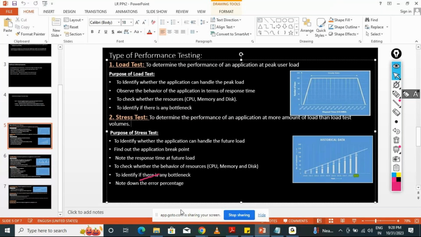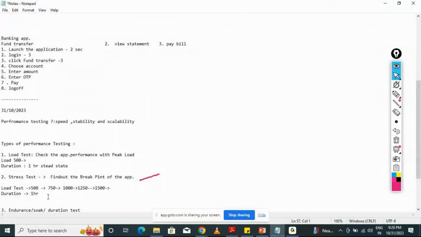Sorry. I'm repeating the stress test again. The main aim of a stress test is to find out the application breakpoint. Find out the breakpoint of the application. For example, we are doing the load test with 500 users.